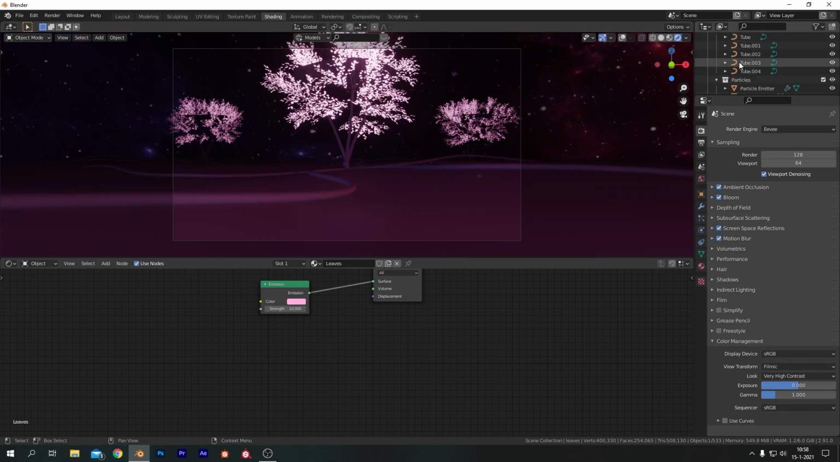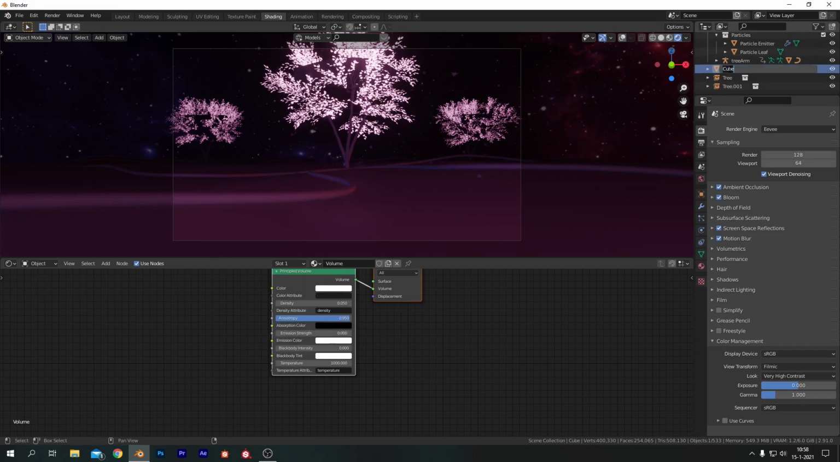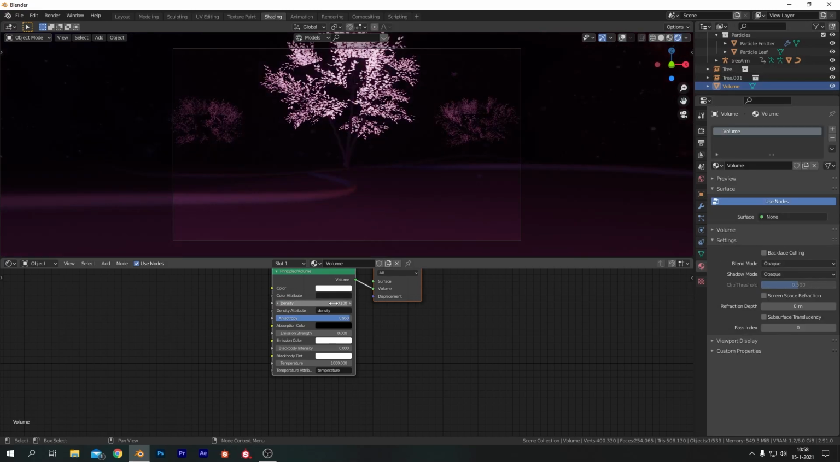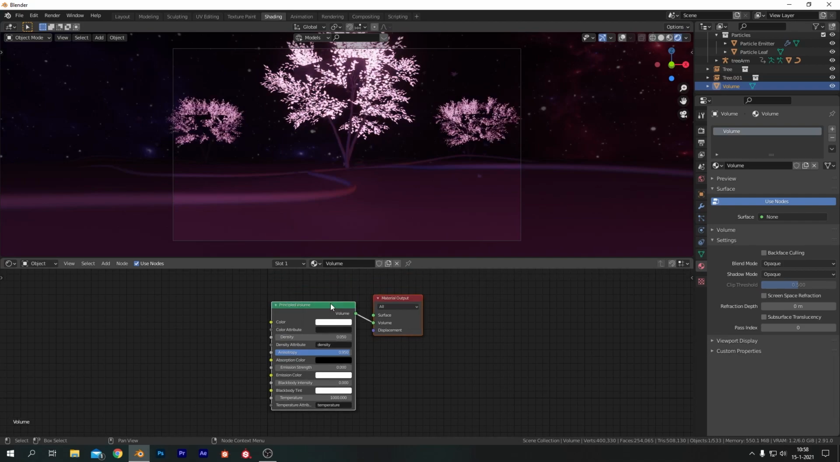That's looking way better. Now for our cube, I just want to increase the volume strength a bit. So I'm going to go to something like a point. Let's go for 0.07. Yeah, that's looking nice.